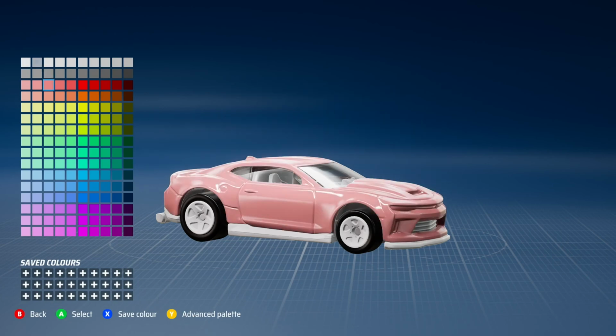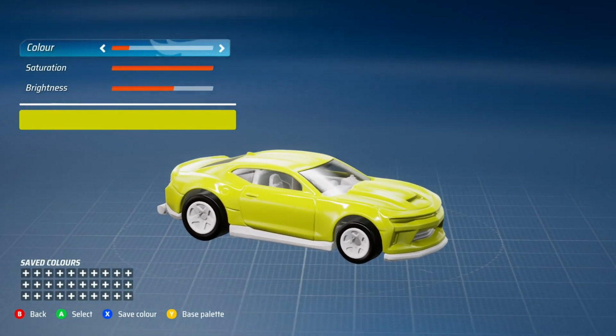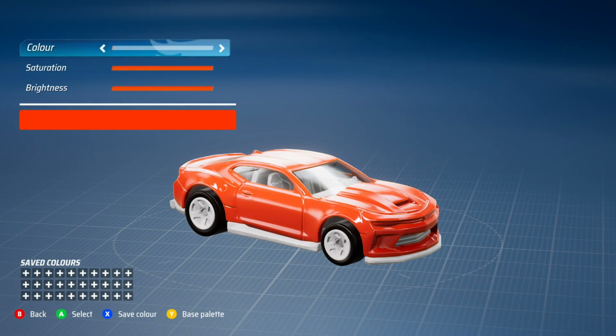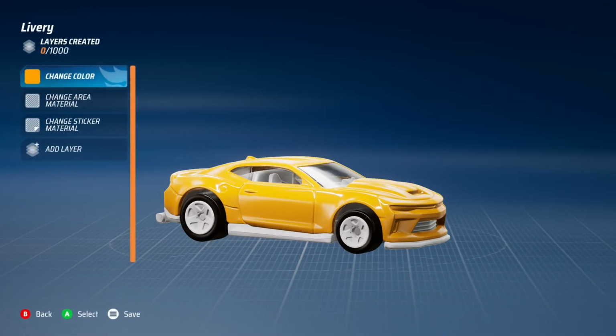Okay, so we first have to pick a color which resembles Bumblebee. That's kind of difficult, so we have to go to the advanced palette, and stick drift is going to ruin my day here. We'll do max brightness, start on that, and we have to try and find an orange that resembles it. I think that one's a bit brighter, but I think that resembles it. So we're going to stick with that. So we'll continue with this.